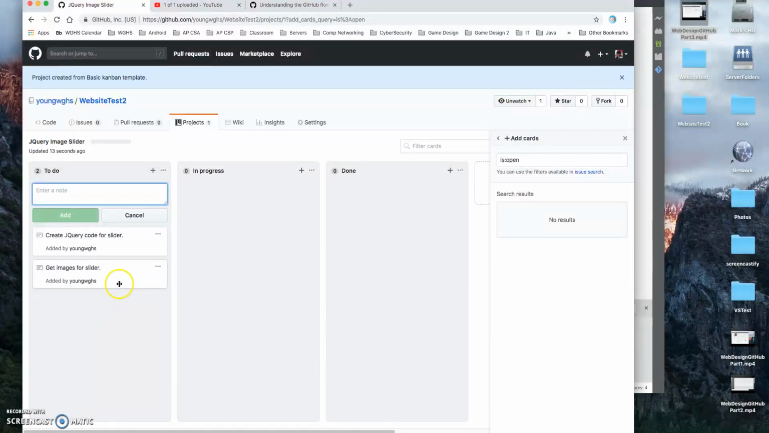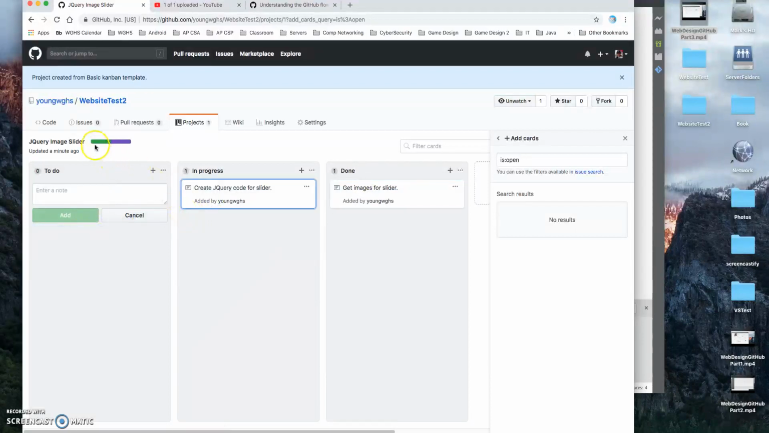As a collaborator to this project, I can say when things are in progress and when they're done. So maybe I'm a teammate and I'm going to go ahead and tackle getting images for the slider. And it sets up a little progress bar and it says, hey, listen, you only had 2 tasks. Right now, 50% of the tasks are in progress. So this is a place where you can really keep track of what's currently being done. And maybe I've got all my images, so I'll move this over to here and say, okay, this one's now completed. And you can see 50% now in green is completed and 50% is still being worked on. So this is an excellent way to go through and manage what is happening.